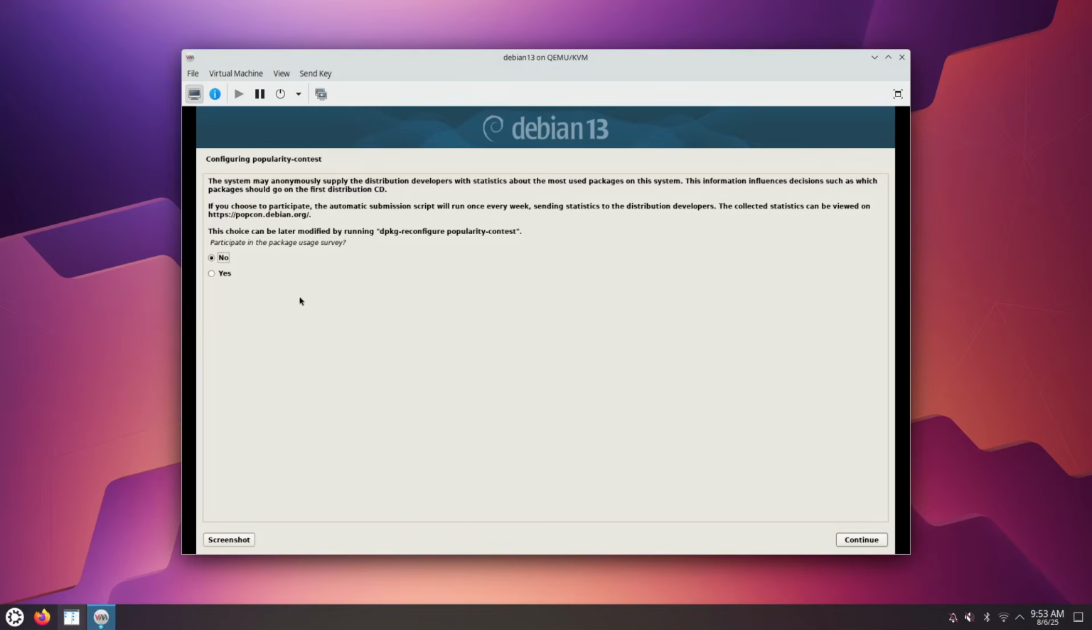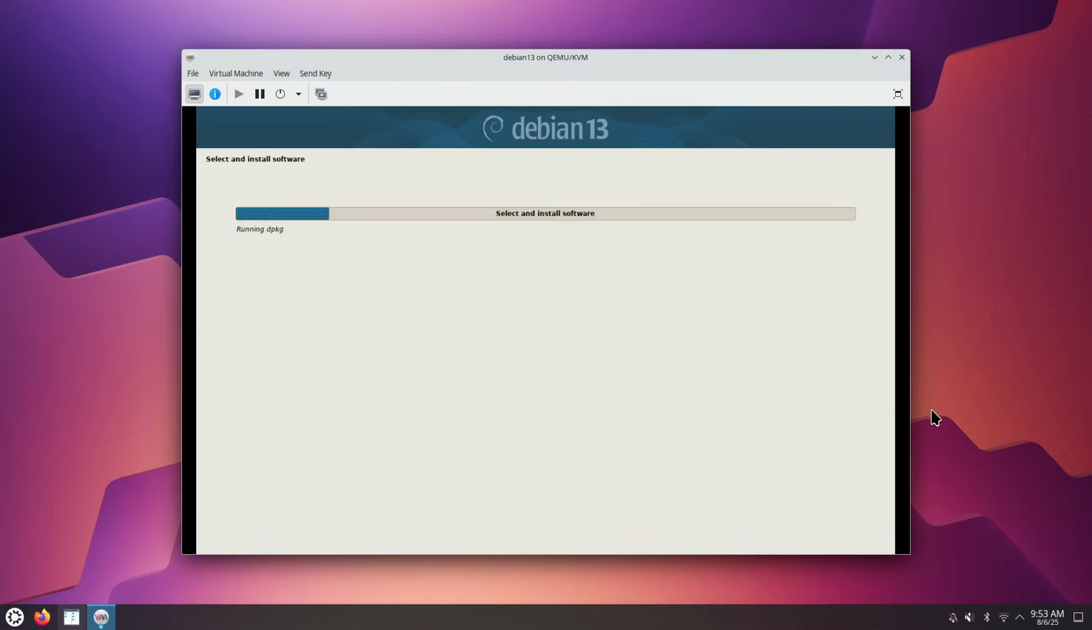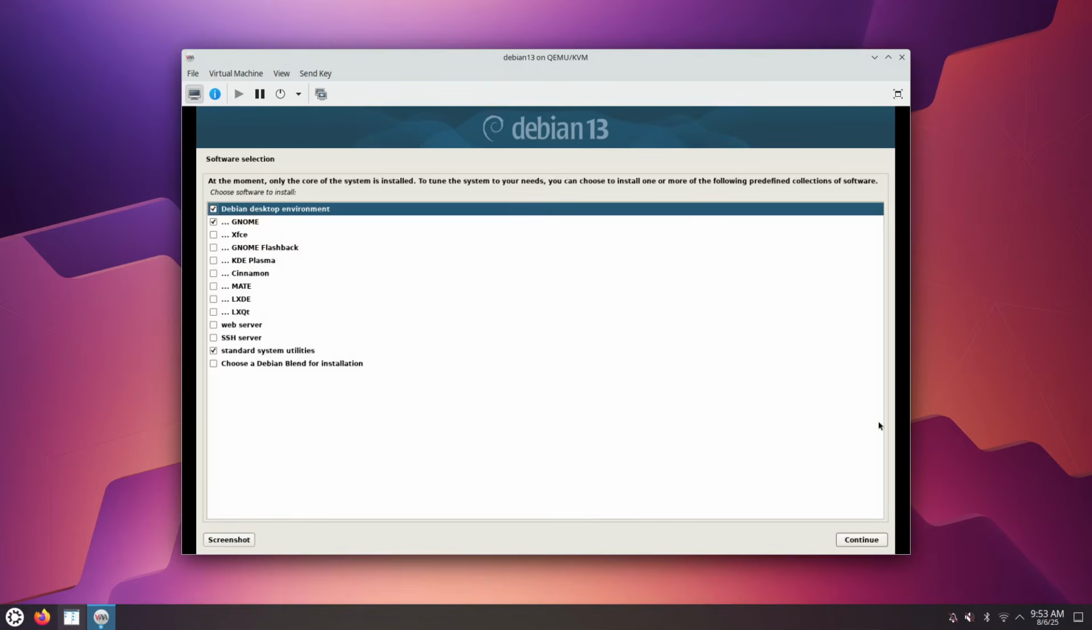Do I want to participate in the popcon popularity contest? Yes. Okay, let's see the selected software. So what debs it wants to install by default, the Debian 13 installer. So it wants a desktop environment with GNOME.